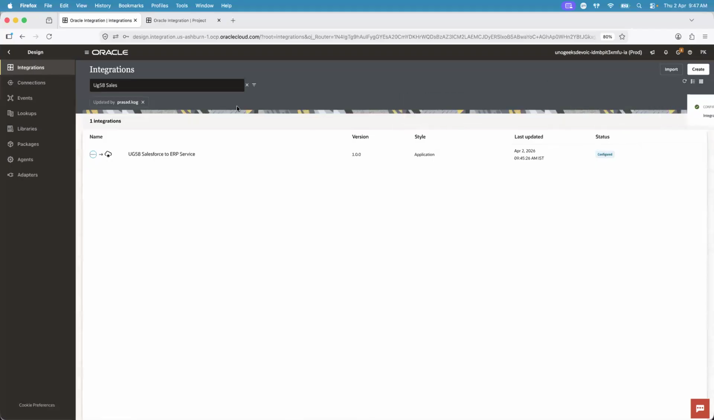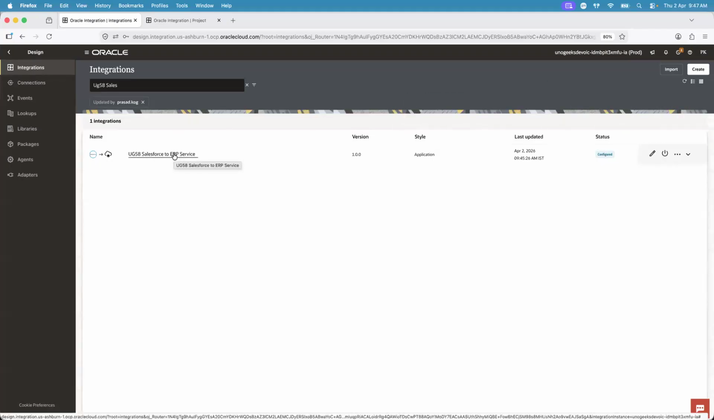And if anybody is logged into the OIC instance, guys, don't open this integration as I explain it.